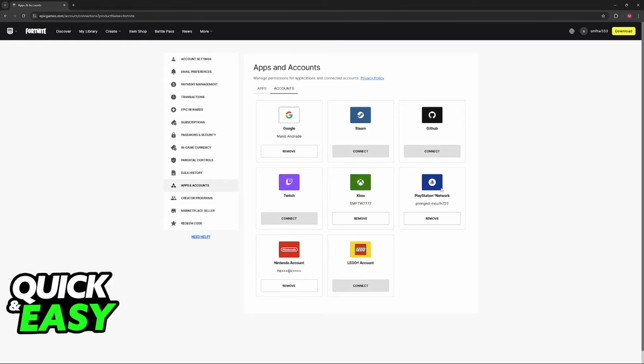So when you play on your Xbox console and then you go back to your Nintendo account, all of the progress that you have made, all of your V-Bucks, the Battle Pass, everything will be transferred over. So all that you have to do is click connect.